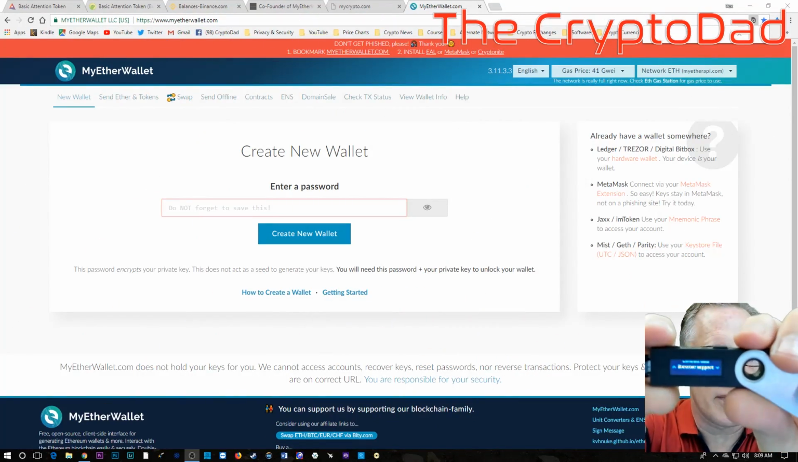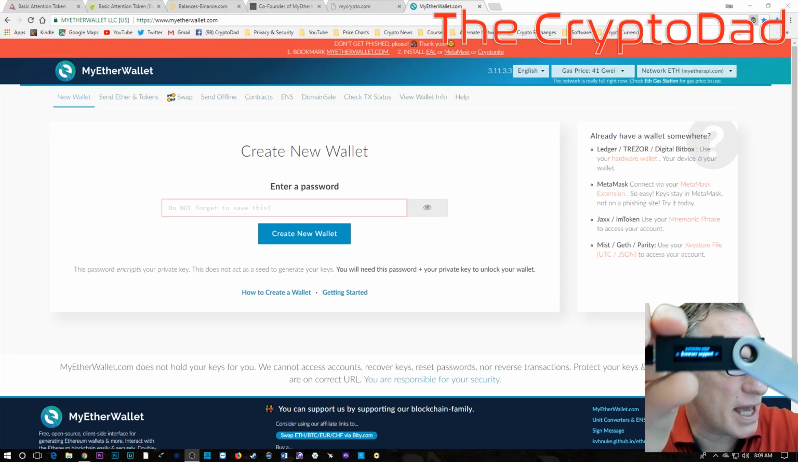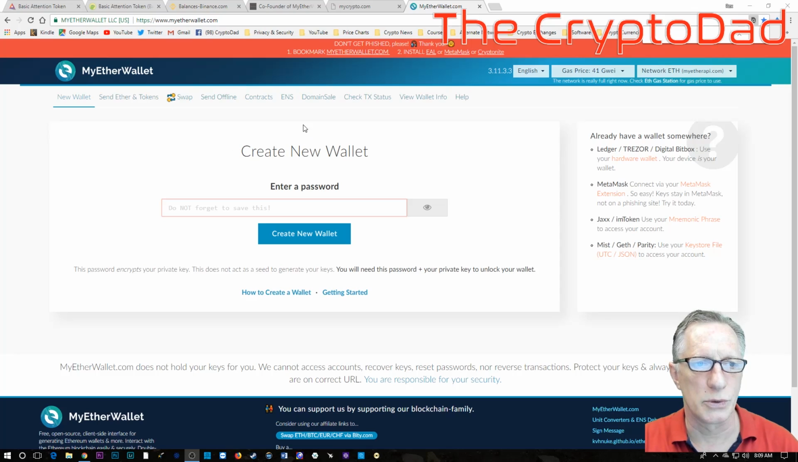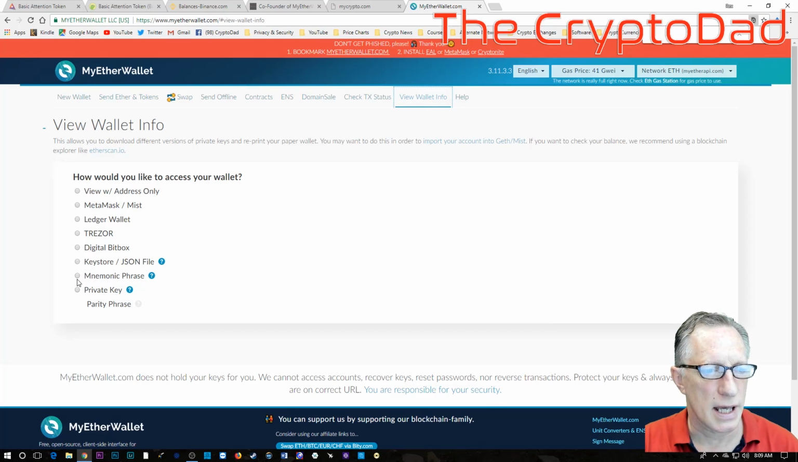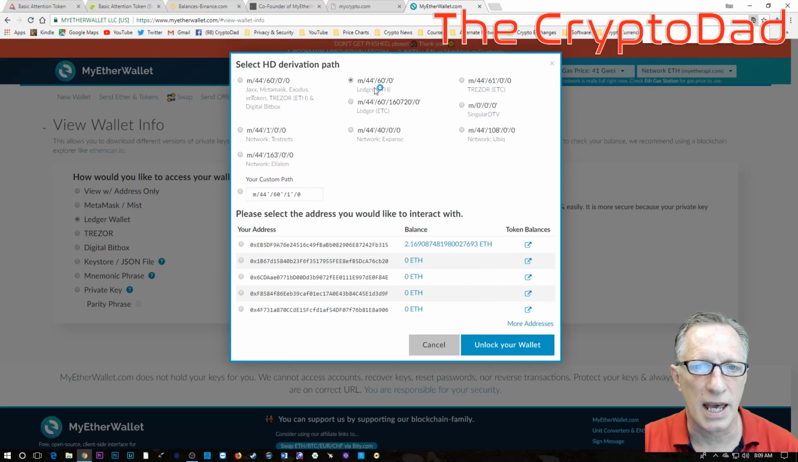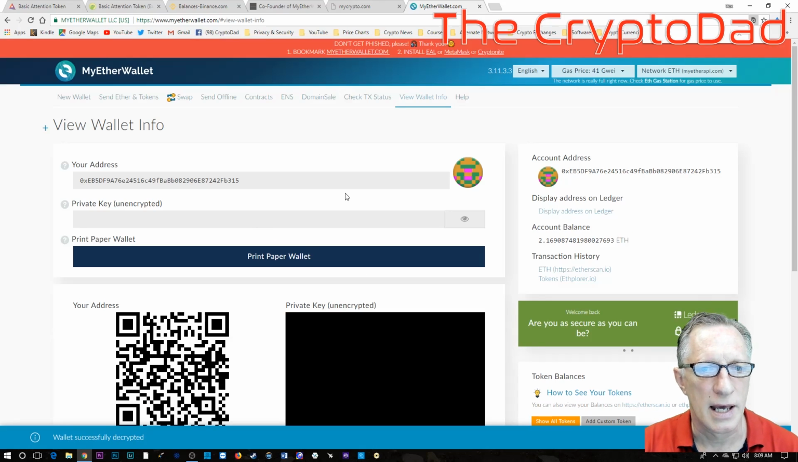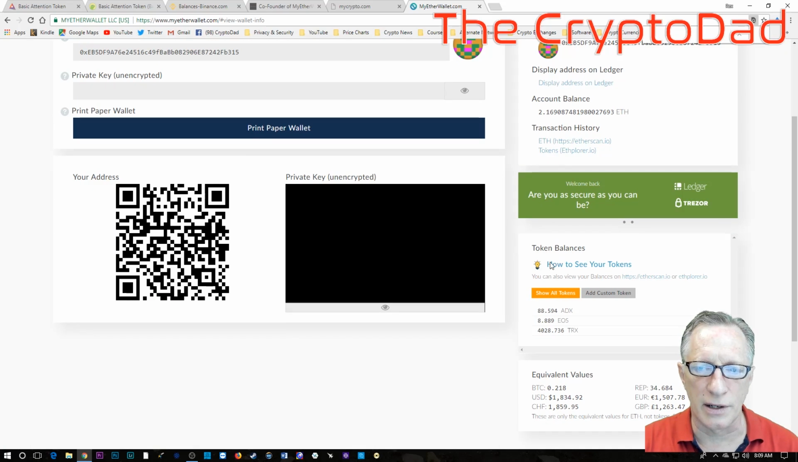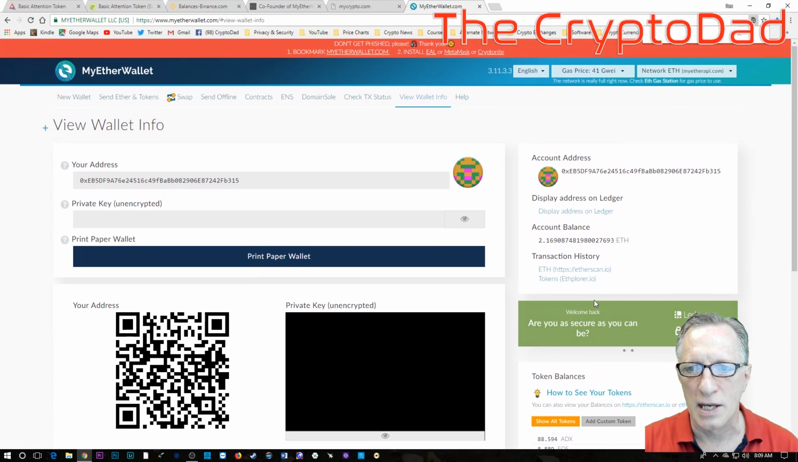Okay, so now that we've successfully entered the Ethereum app and made sure that our browser support was enabled, we'll just go over here to view wallet info and choose the Ledger wallet. Connect to Ledger wallet, and see we've got the Ledger pre-selected here. We just choose unlock wallet, and we can see our account address, and then you can see down here under token balances that I already have some ERC-20 tokens in here, and this is the interface that we use to view our balance. Okay, pretty straightforward.